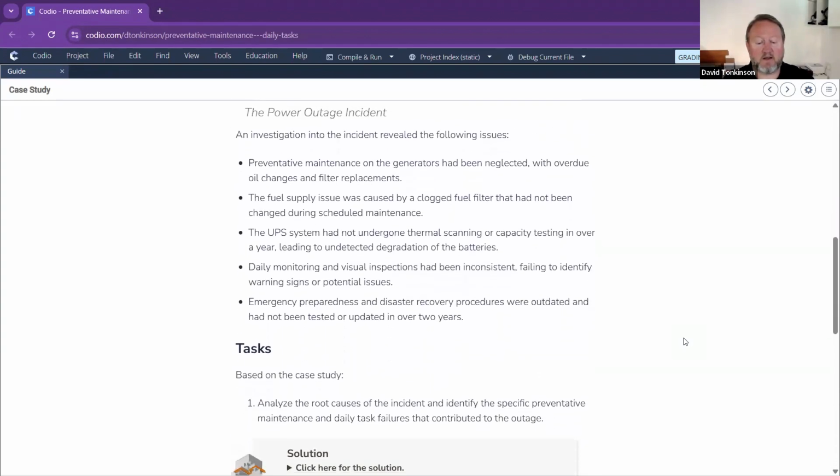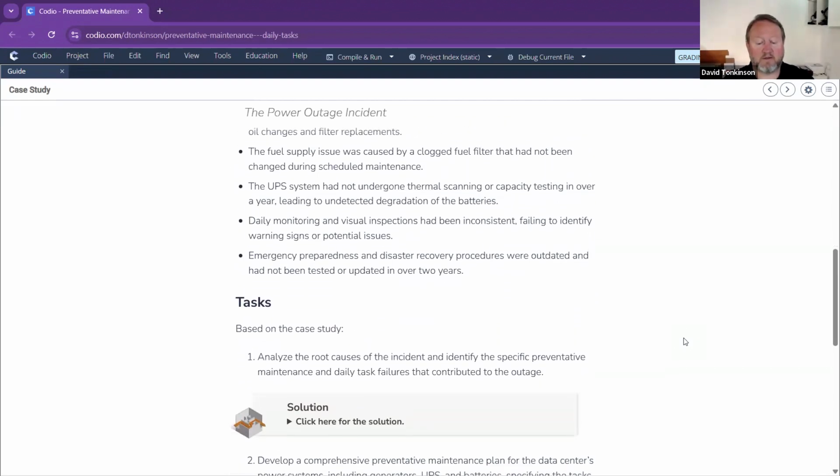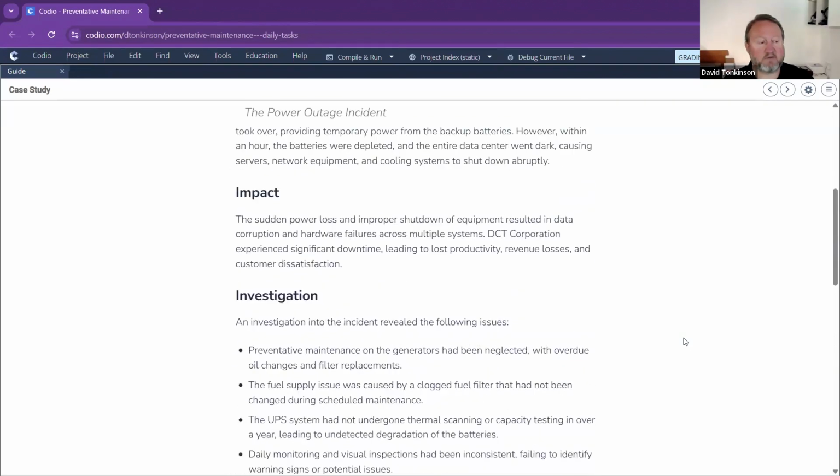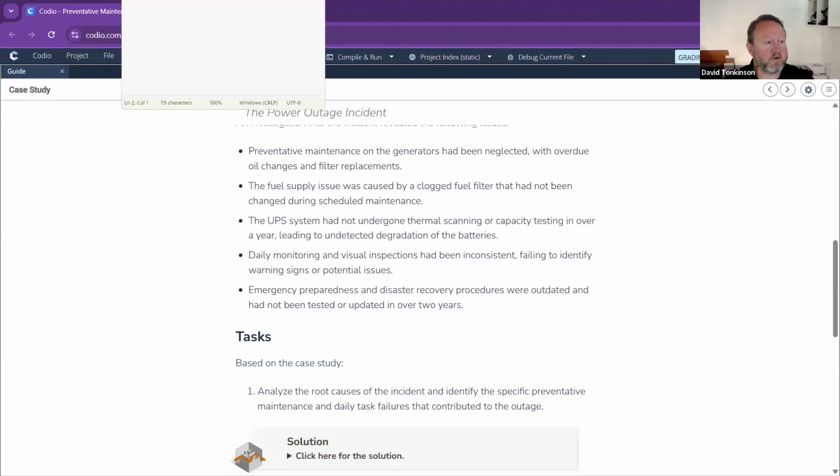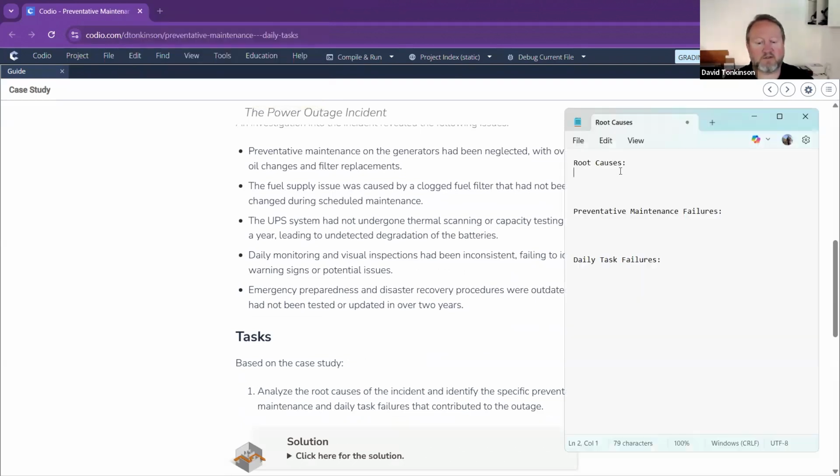As far as the investigation, can we focus on the first task? The idea is to read through that, and I want you to come back with an analysis of the root cause of the incident and identify the specific preventative maintenance and daily task failures. And then we'll basically poke those into live chat. So we're not after anything super complicated. I wouldn't ask you to do too much. So literally come back with something like this, where you've got a list of root causes that you believe, a list of preventative maintenance that failed, and a list of daily tasks that failed.